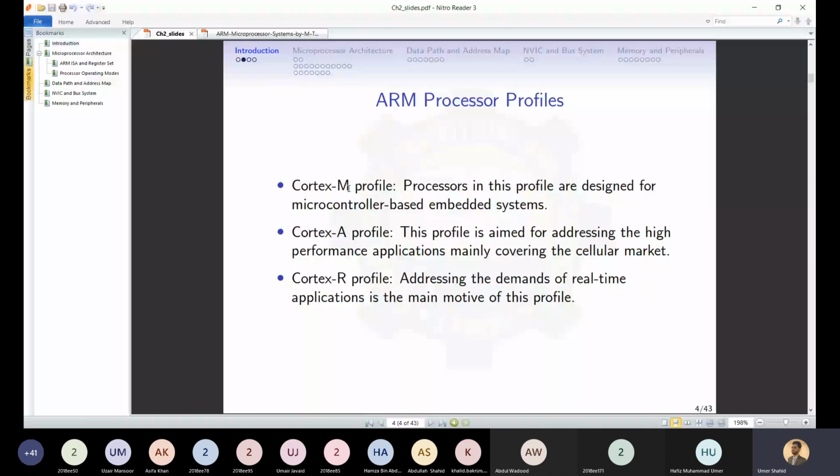Similarly, Cortex A profile family members are used in high performance applications or mainly in cellular markets. And the Cortex R profile family, these microprocessors are used in real time operating systems or real time applications. So those applications which include RTOS and real time programming, they include the Cortex R profile processors. Cortex A are used in cellular networks, and Cortex M used in microcontrollers.